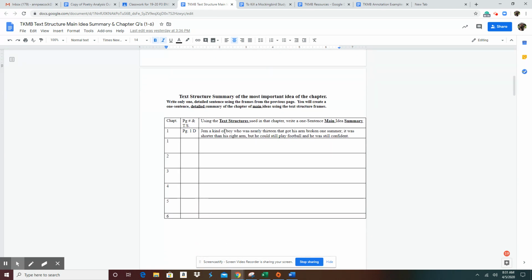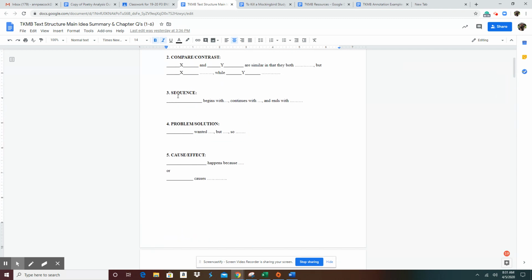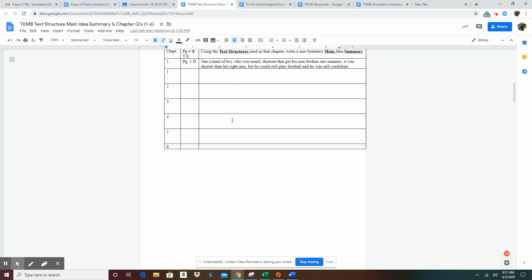So Jem is a kind of boy who, at nearly 13, got his arm broken one summer. It was shorter than his right, but he could still play football. It is one sentence. I'm telling which text structure I'm using, and I'm telling you what page number. If it's sequencing, you just say it's the entire chapter. So you're going to do that one sentence. I'm going to be checking that you are doing this every day.